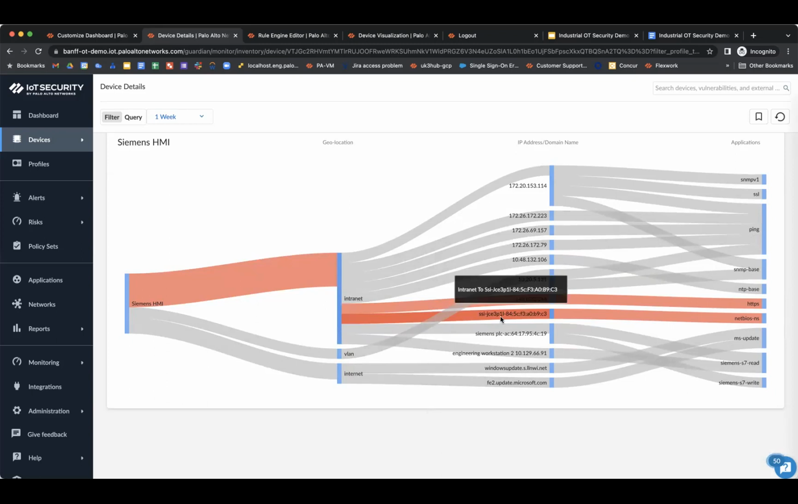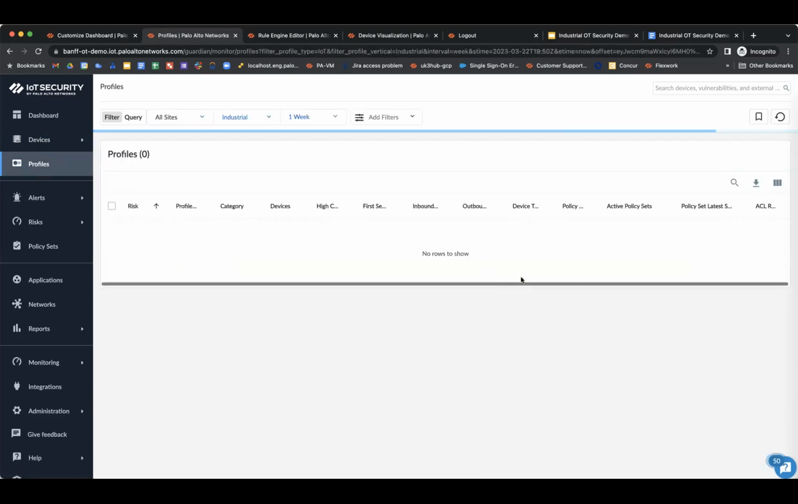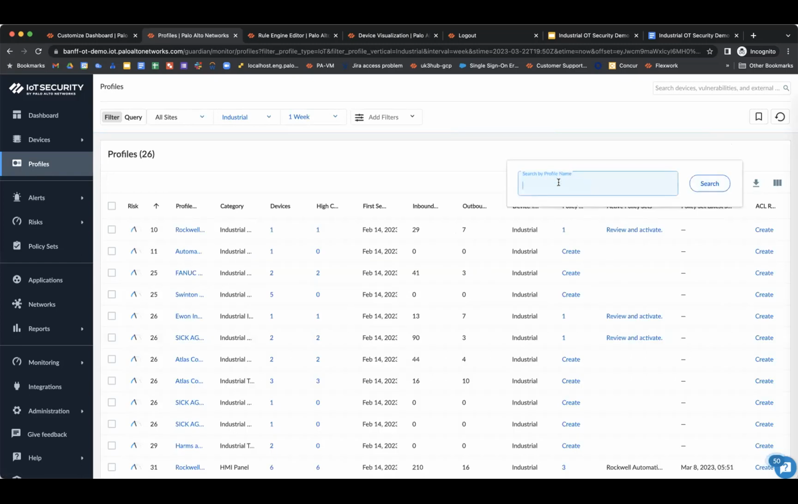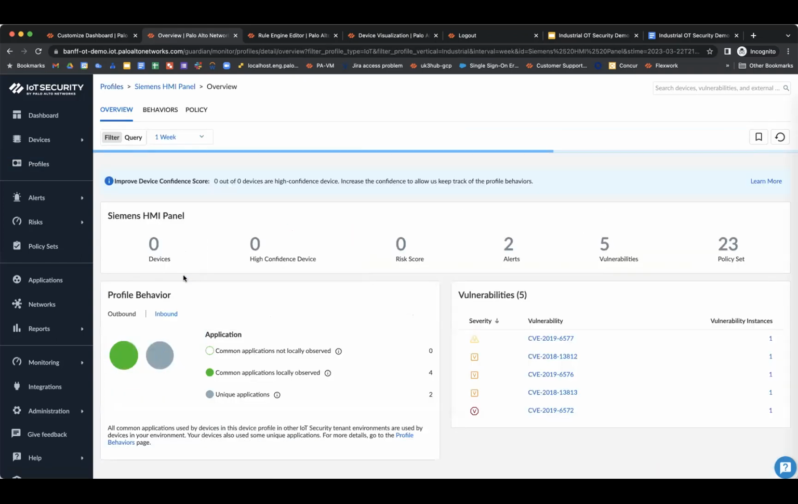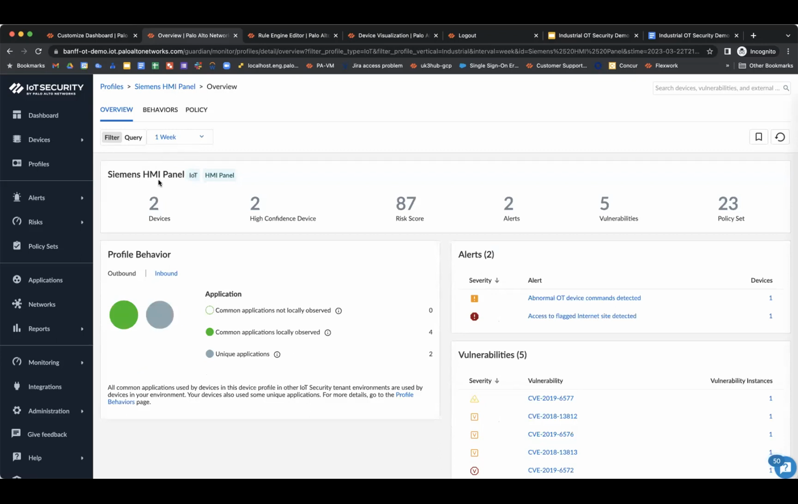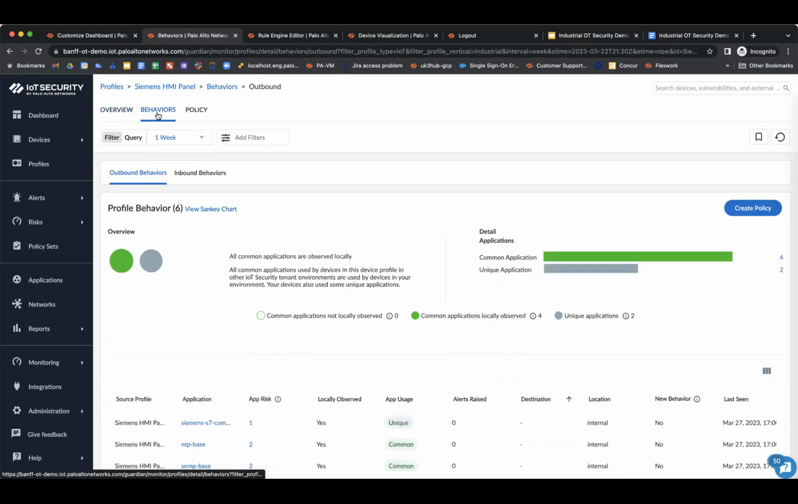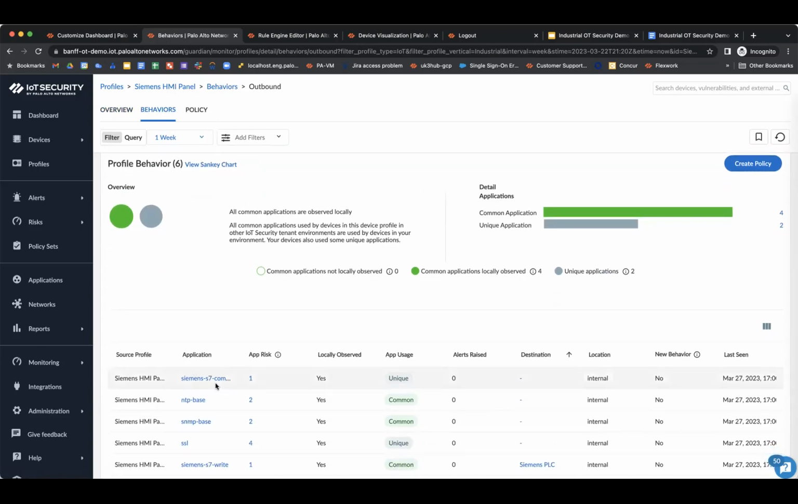So now that you have this particular data, you can go and create more effective segmentation policies. How we do that is, let's select that HMI device. This is a Siemens HMI, which we have seen earlier. We provide the overall behaviors for the Siemens HMI device, both outbound as well as inbound. Outbound is where we typically see these devices talking to various destinations, so we typically create these least privilege access policies for outbound destinations.